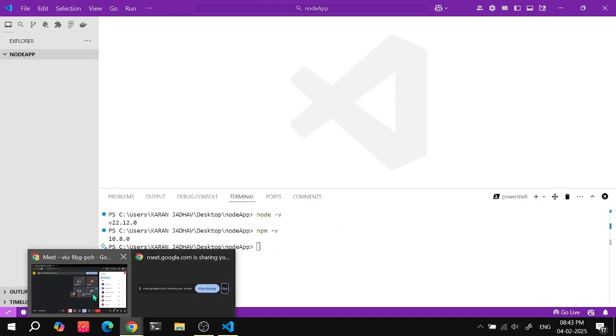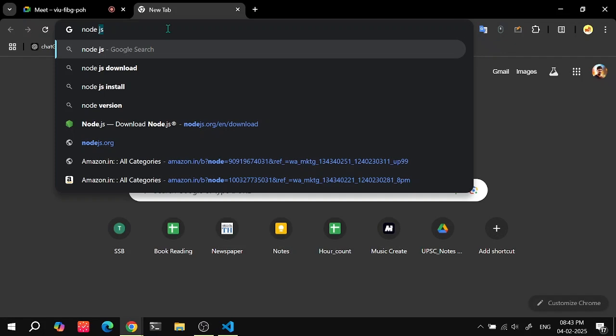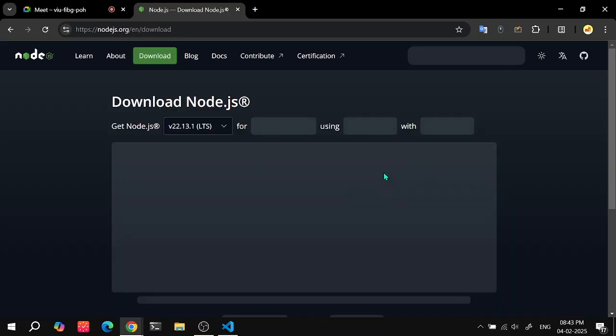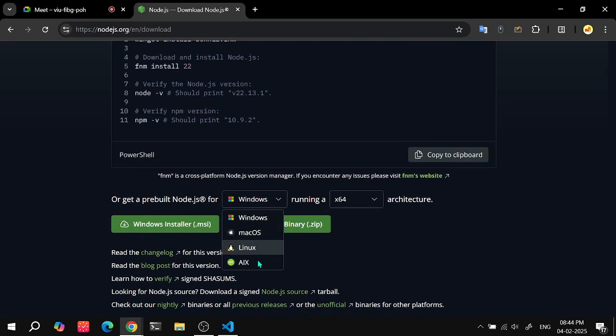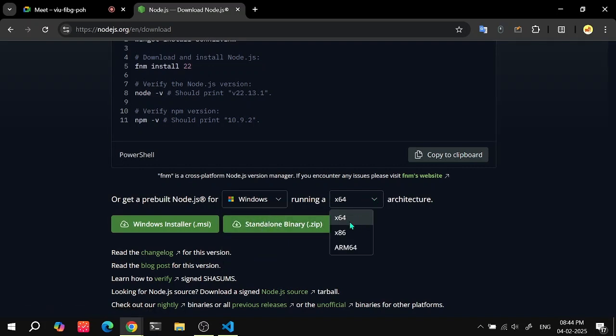In that case, you need to go to your browser and search for Node install, something like this. As soon as you go here, you can see a link, Node.js.org. If you click on this, it is free to download since it is open source. Here you need to identify which operating system you are using. Since mine is Windows, choose Windows, and there are x86 and ARM64 options; mine is 64.